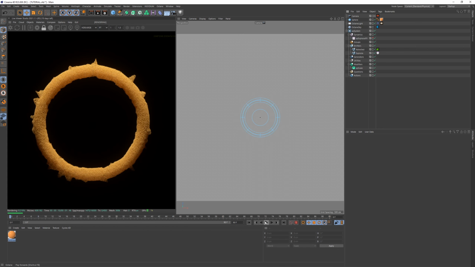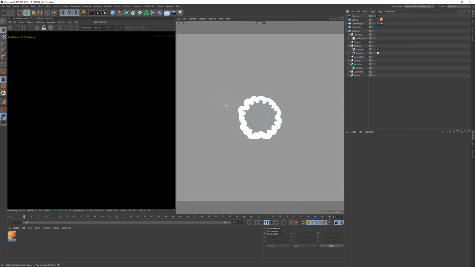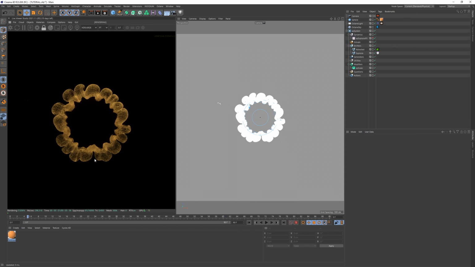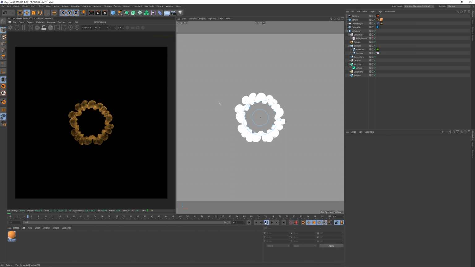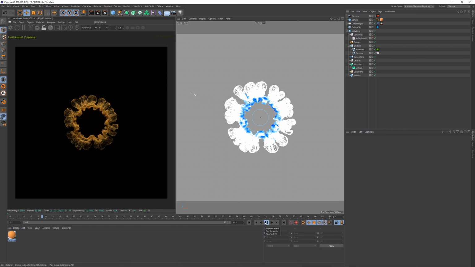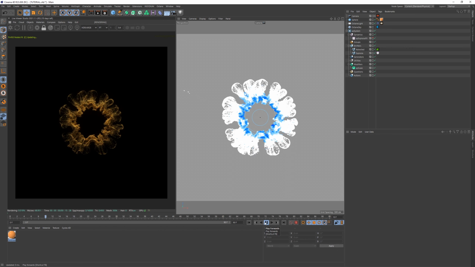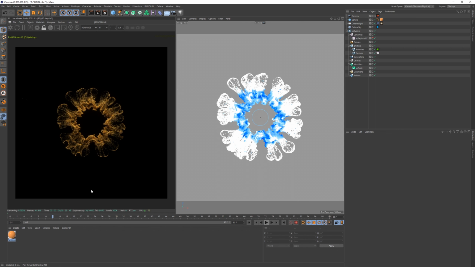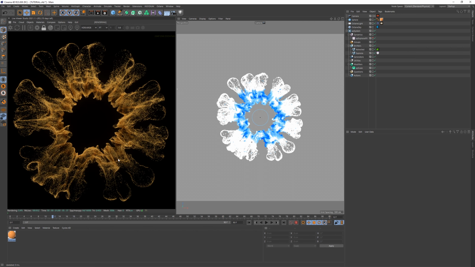So we're going to come back to frame 0, and then we're going to let this play. And what you're going to see now is it starts off really small, and then it's going to blend in really smoothly, and it's going to look like those shockwaves I first made.